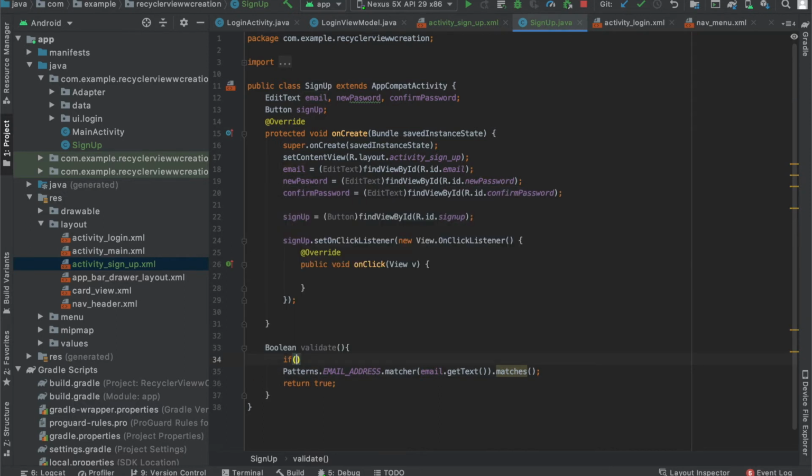So we are going to check if this returns true. If it returns true, it's going to go ahead with the next validation, else it's going to return false. So we are going to check this, and if it's true, then true. If it's not true, then we're going to return false.